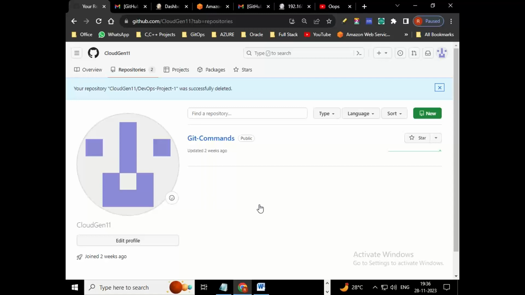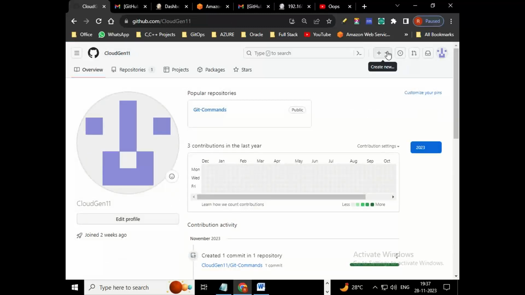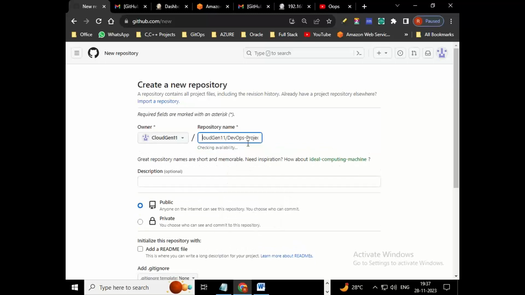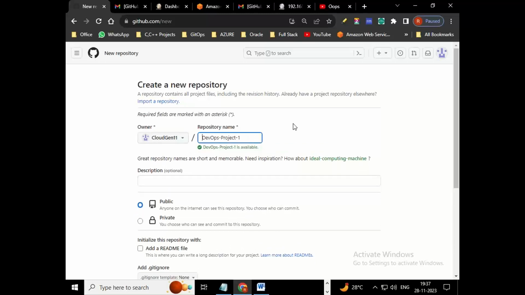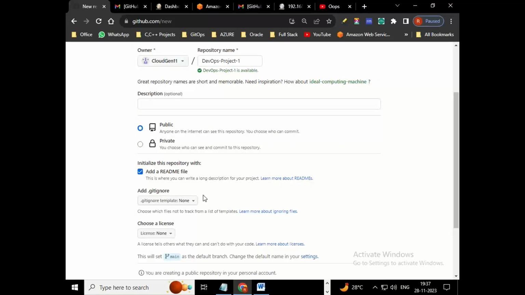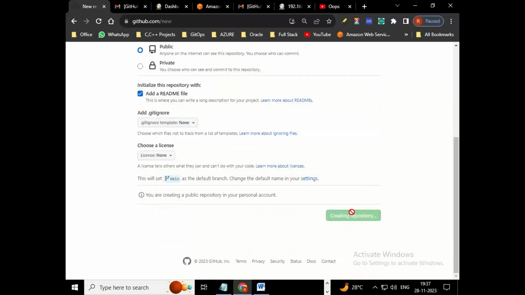Now move to your CloudGen account. Again, on the top right side you can see the plus symbol. After that you can see a small drop down button, click on that one. Once you click on the drop down button, you will see this menu. Now click on new repository. Now name the repository. I want the same repository name. By default we are choosing public, and don't forget about this one: click on add a readme file, and create repository.